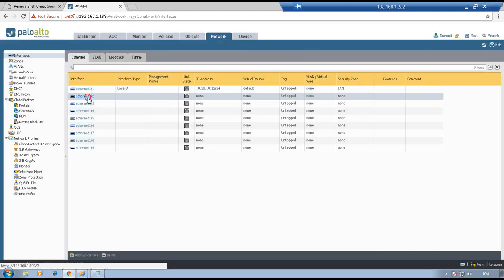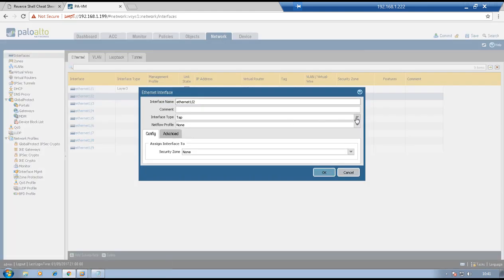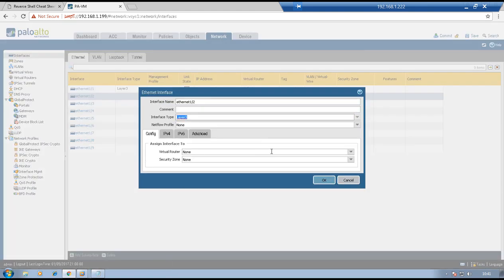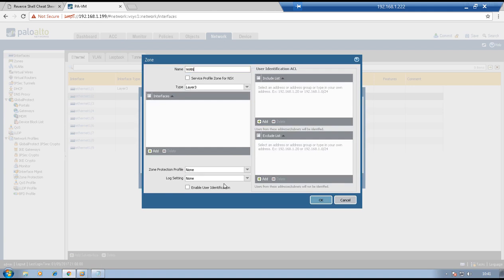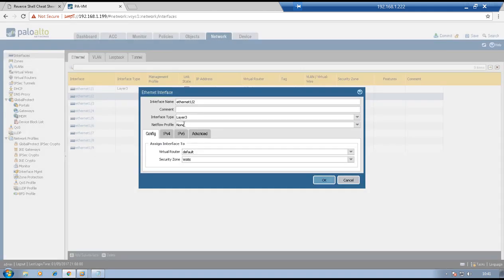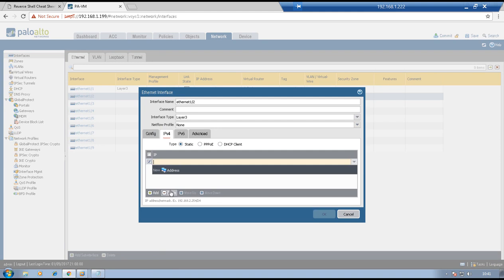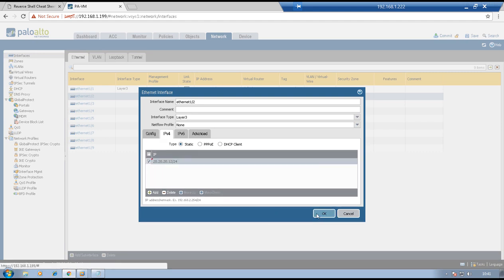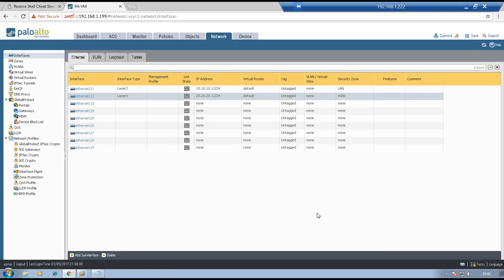Similarly, go to 1 by 2, interface type L3, virtual router default, and security zone we need to create as WAN. Go to IP version 4, add 20.20.20.12/24 and click on OK. So we have two interfaces configured. One will be connected to LAN and second will be connected to WAN segment.